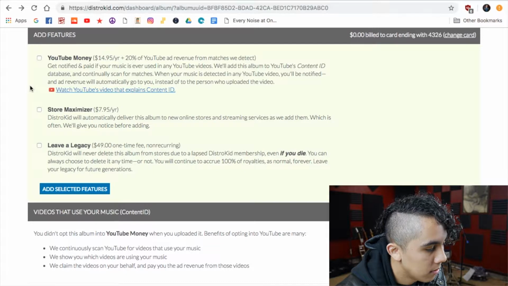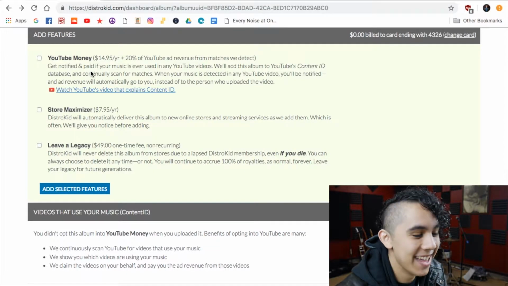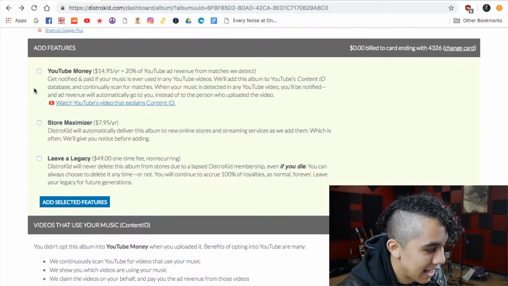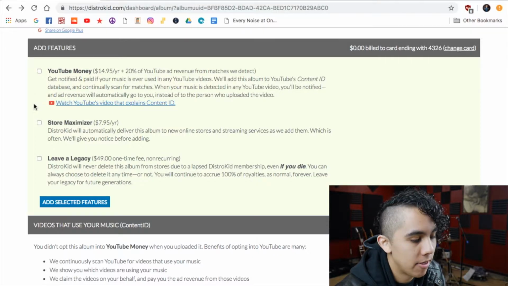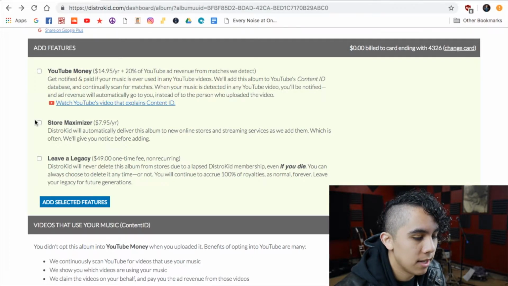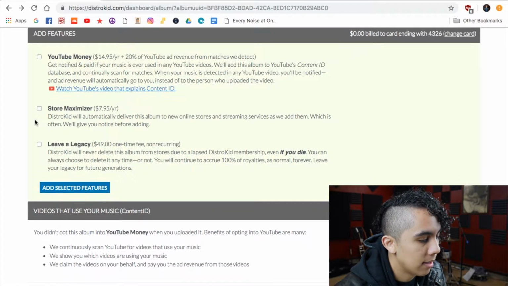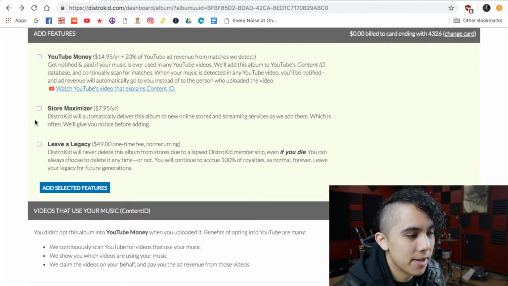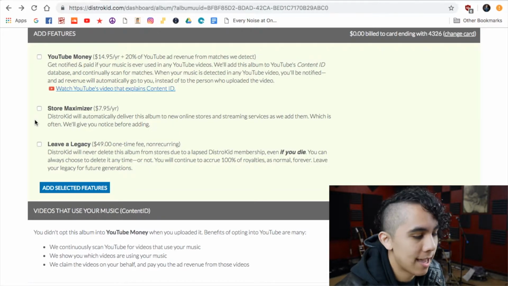And over here on YouTube Money, we've got an option to get YouTube money. And yeah, they've got a great video that explains Content ID and how all that stuff works. But essentially, if your music gets used in any YouTube video, you'll get ad revenue from it, and they'll detect it automatically. And if you're trying to use your own music in your own videos, then you can whitelist it, and it'll make your video not one of the ones that they're trying to slap ads on.